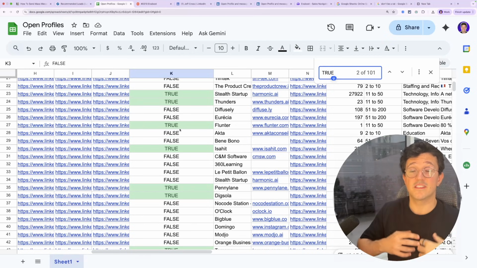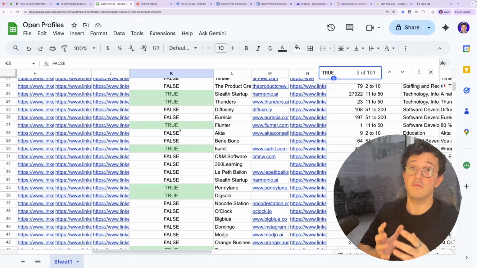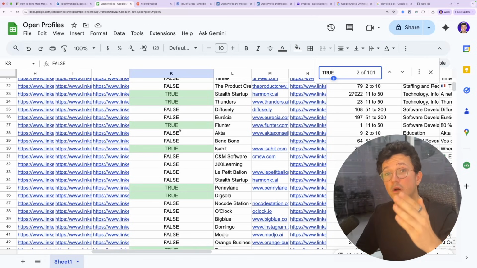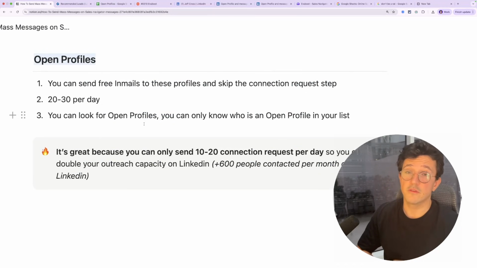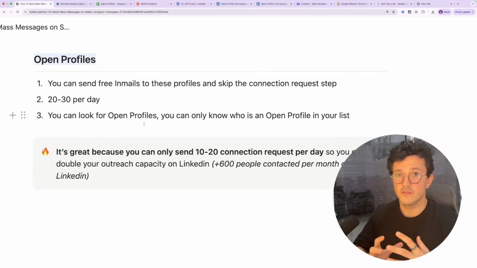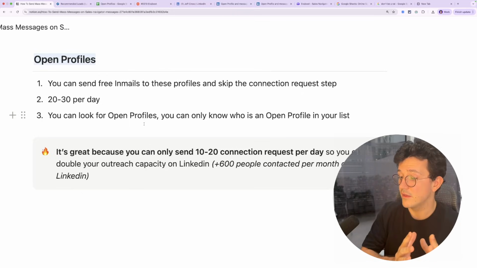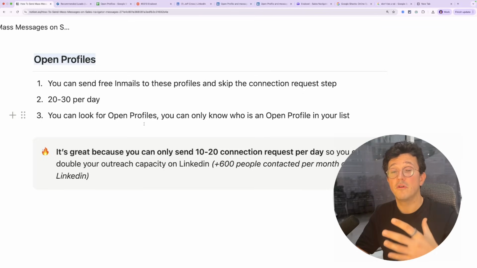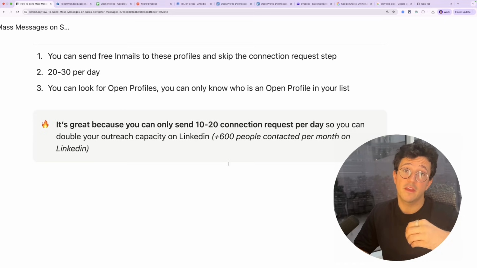It means that you will skip the connection request step and use an InMail for free to land directly into the main inbox of these people. And that's a great thing because right now with the LinkedIn limitations, you can only send between 10 and 20 connection requests per day. So with that, you can basically double the number of people you can reach out to on LinkedIn and contact an additional 600 people per month.